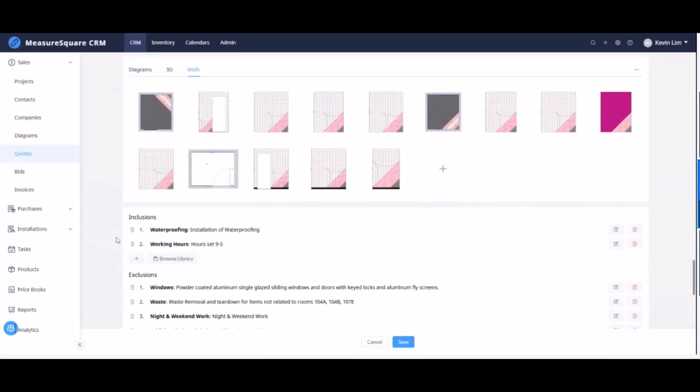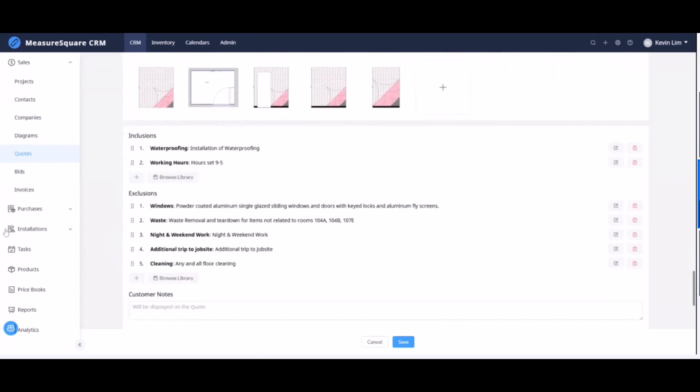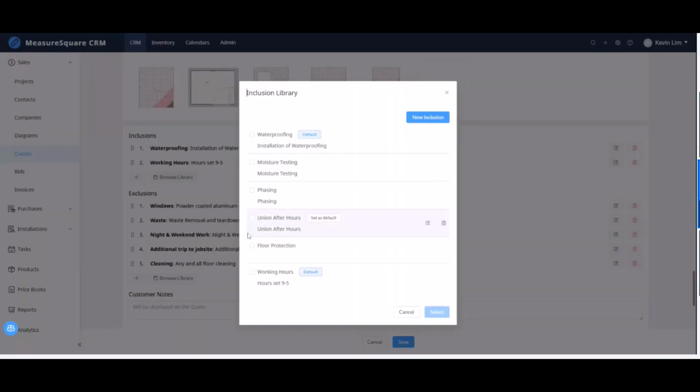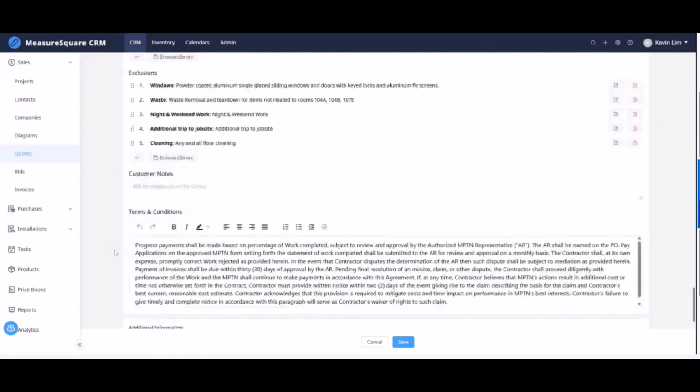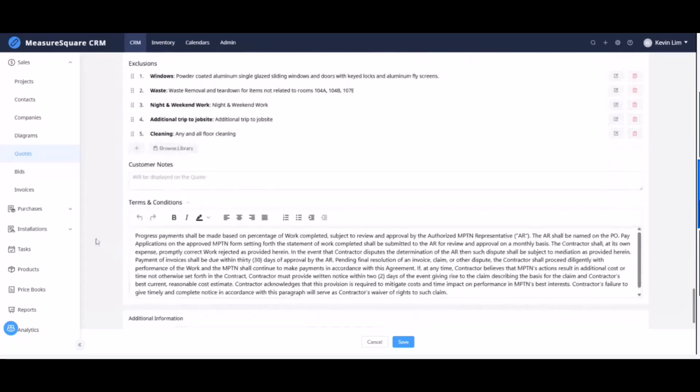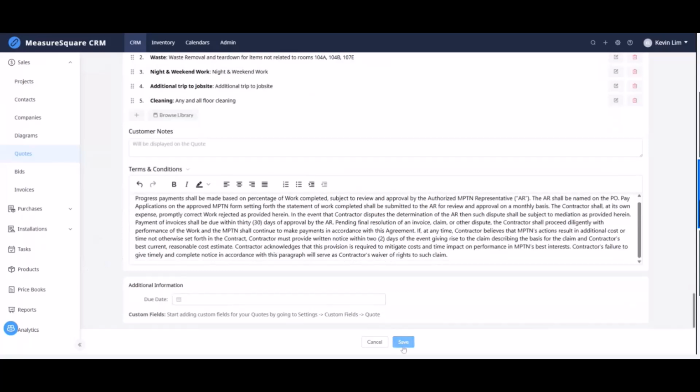So we also have this inclusions and exclusions section. So this is based off of a library, which you can customize. So let's say if I want to add floor protection to this quote, I can just add that, and now it's added here. You can also add any customer notes and also have a preset terms and conditions. So you don't have to keep typing them all the time. So once I'm happy with this quote, I can click on save.